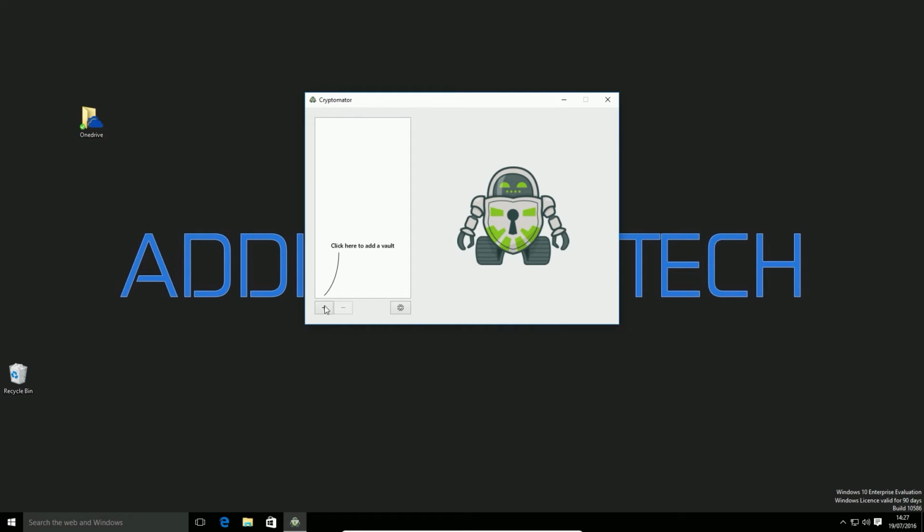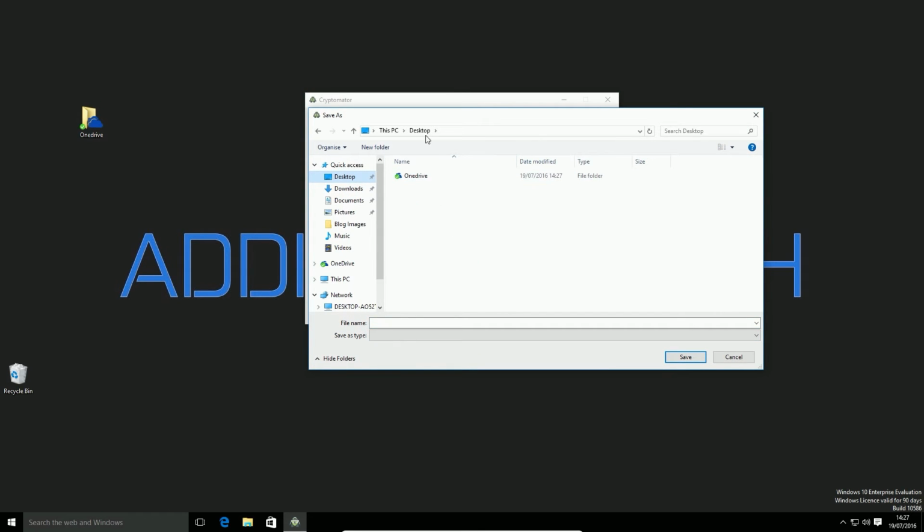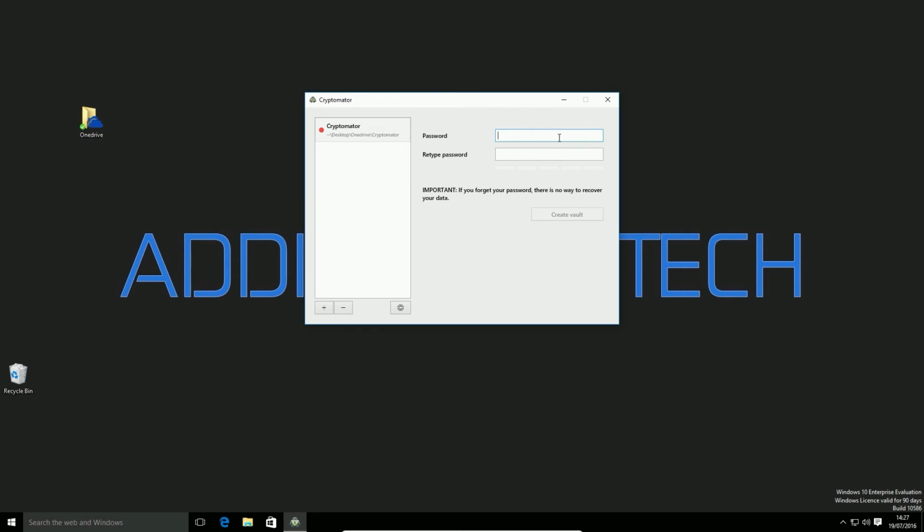Okay, so what we're going to do now is add a vault, create new vault, and then our OneDrive is stored on our desktop. So locate your cloud storage location, wherever that file is. So ours is OneDrive, and then we're going to create a folder called Cryptomator. And then we're going to save, and then we're going to have a password.